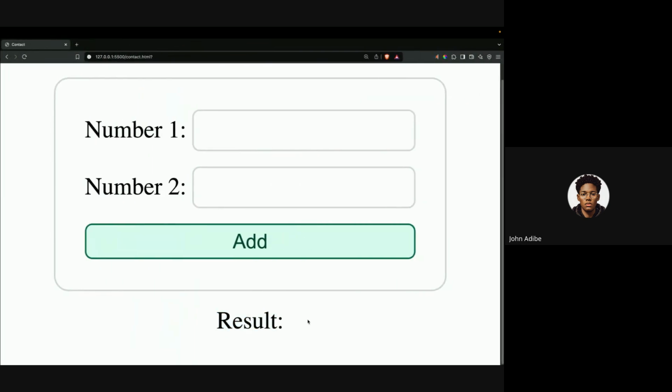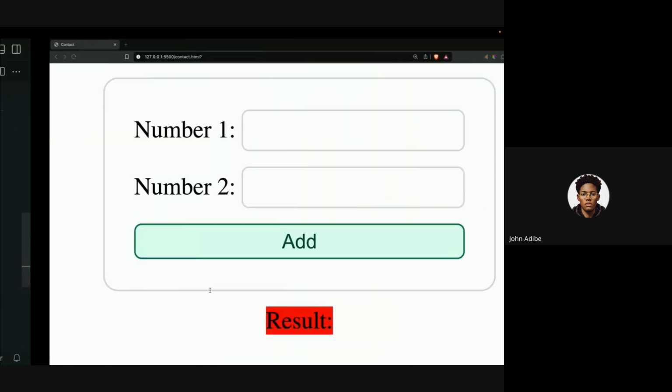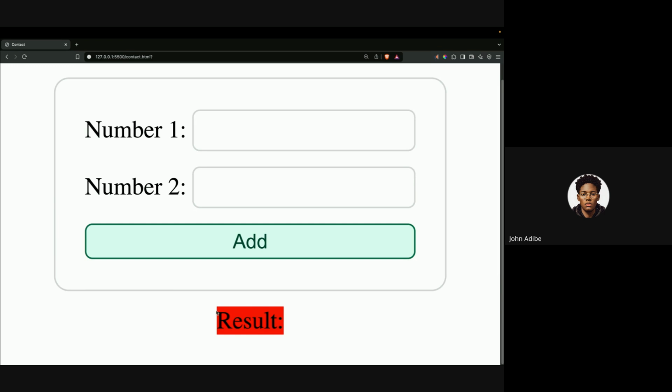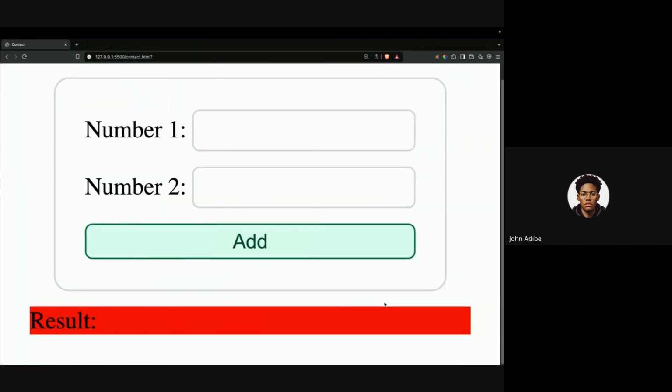Now, I just want to see the space that this particular container is taking. I'm not having an actual picture of what space it is taking up. So for me to see that, I can just say background color, red. You can do another thing, you can say border, actually. Now, when I put background, you can see this is the space this particular result is taking. Now, I want it to take full width. I can say width 100%. Now it is full width.